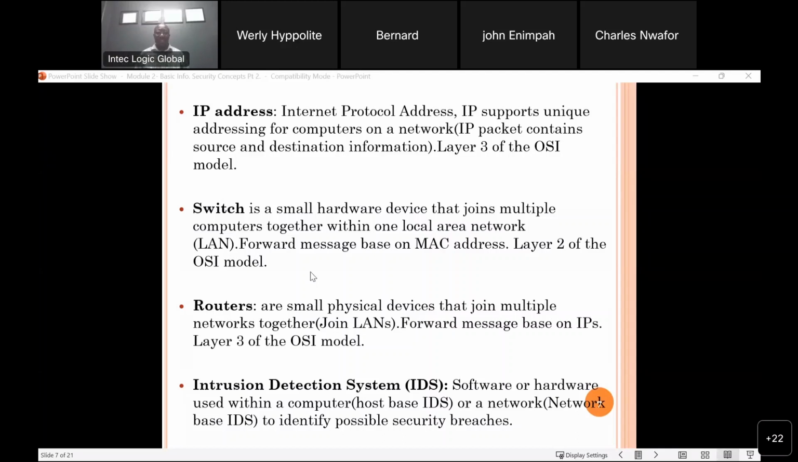And routers are small physical devices that join multiple networks together, right? They join the local area networks, and they forward messages based on IP, right? So remember, the switch forwards messages based on the MAC address, but a router forwards messages based on IP. That is why we have internet routers in our house, right?